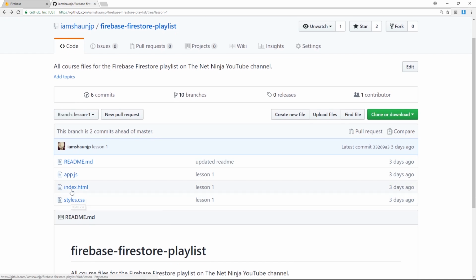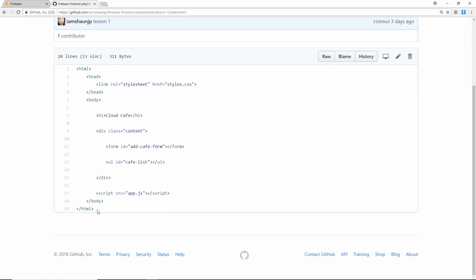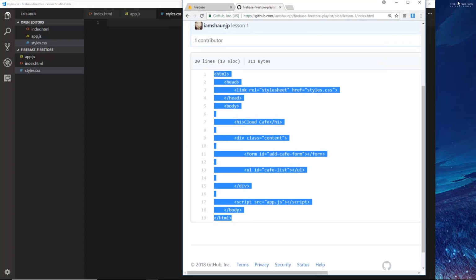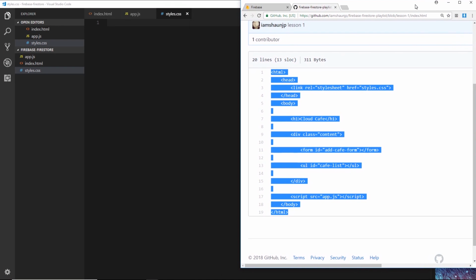Now, as you can see, there's 3 files of any significance here. We have app.js, index.html, and styles.css. This top one, app.js, is empty. We're going to start from scratch with that. But I'm going to grab this beginning HTML. As you can see, it's very simple. And what I'm going to do is put that inside my code editor over here.